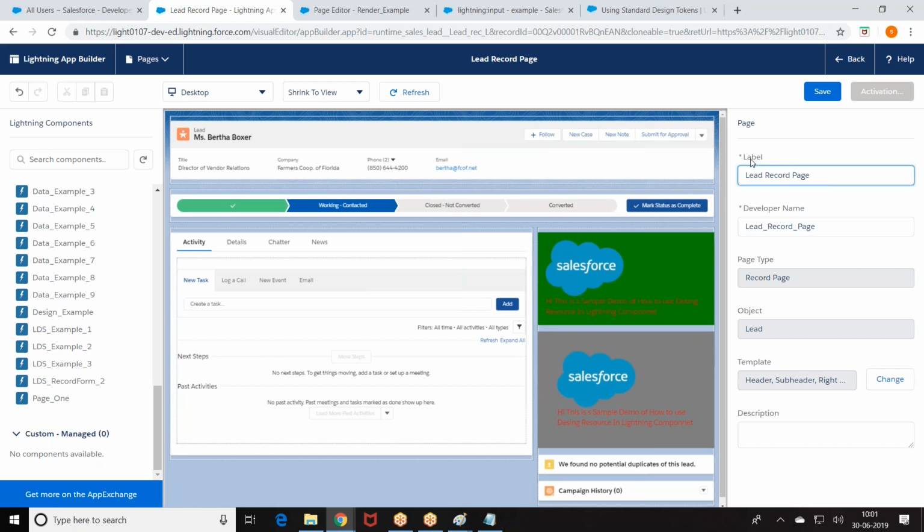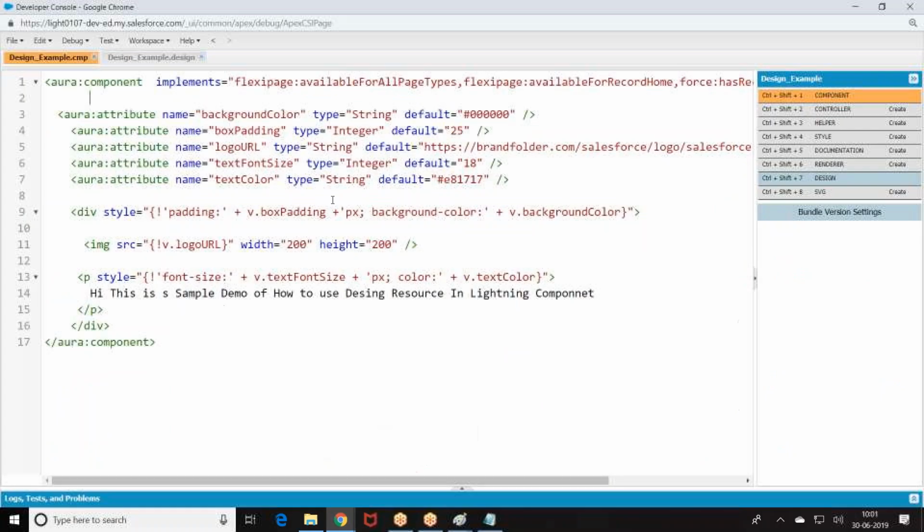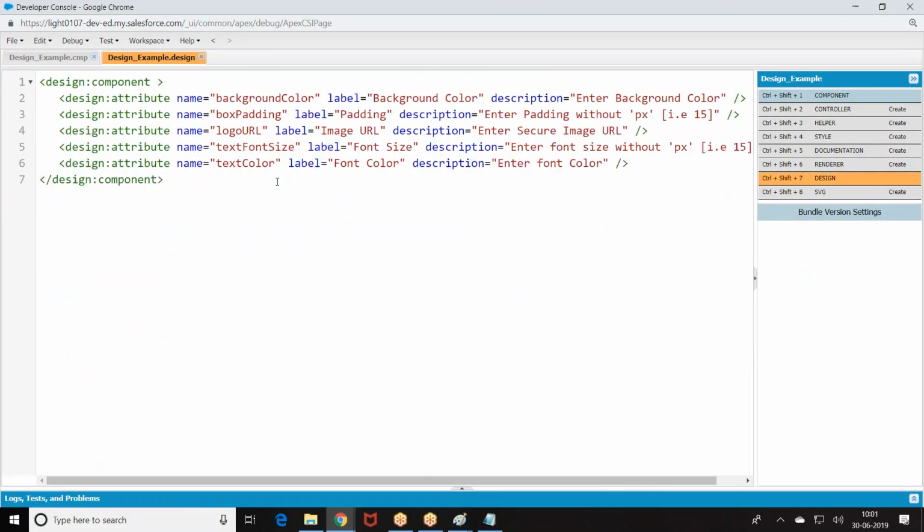Labels, right? Label, developer name, page type, object. You are getting the properties here, right? What are they? Background color, padding, image URL, font size, font color. This is what is mentioned in the design. In the design, attribute background color, box padding. Whatever is mentioned here, they are given. Where are these properties given?